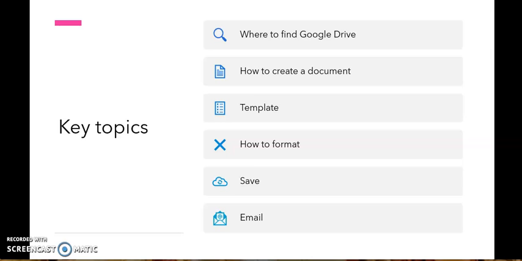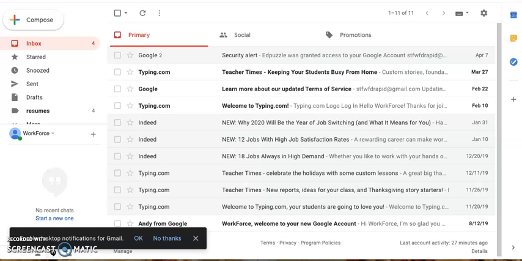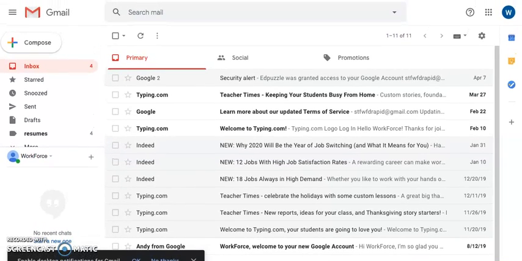The most important thing that you need to do is have a Gmail account. If you do not have a Gmail account, you cannot access Google Drive. If you have a Gmail account, you will be very familiar with this screen. I will adjust my screen in order for you to see everything.